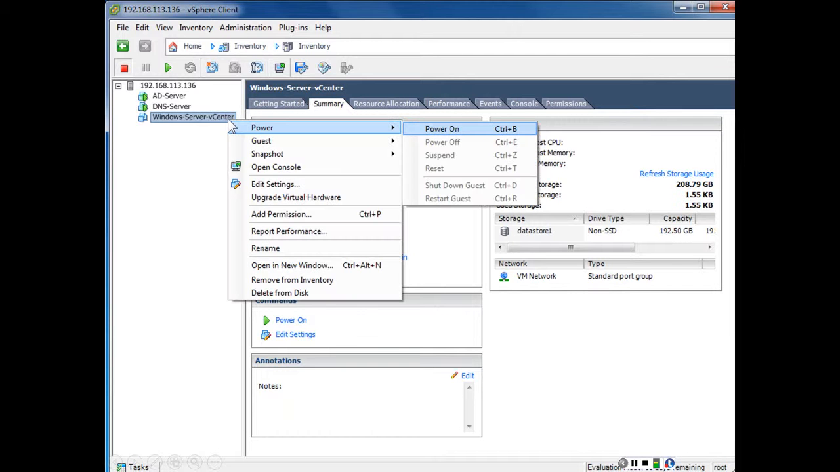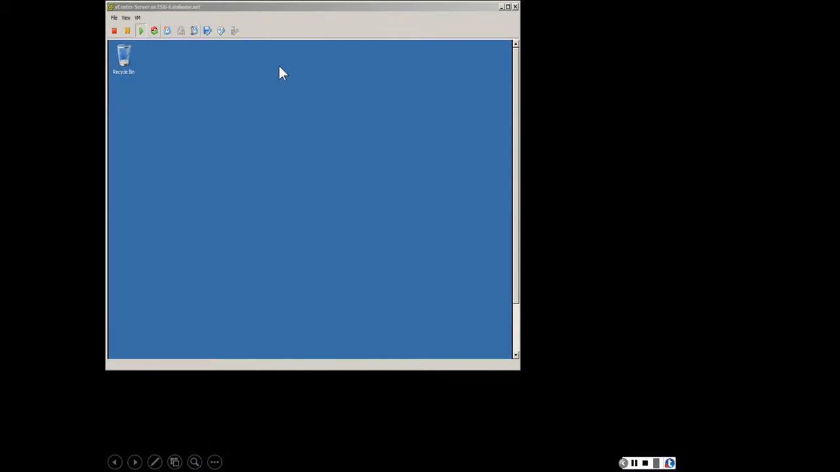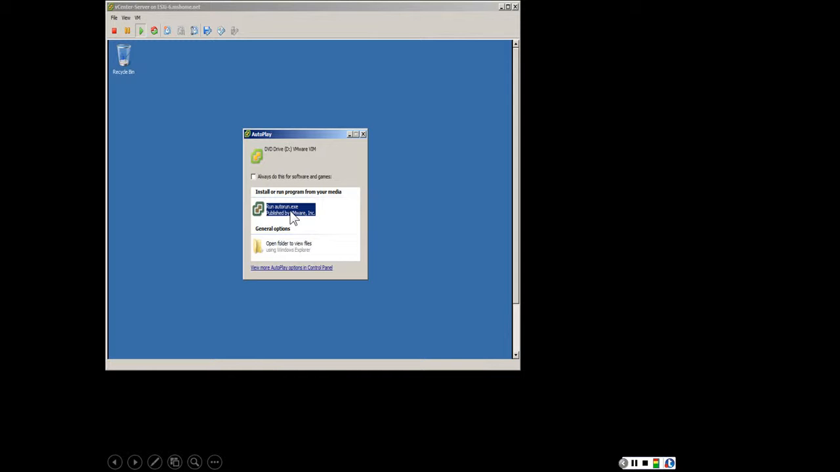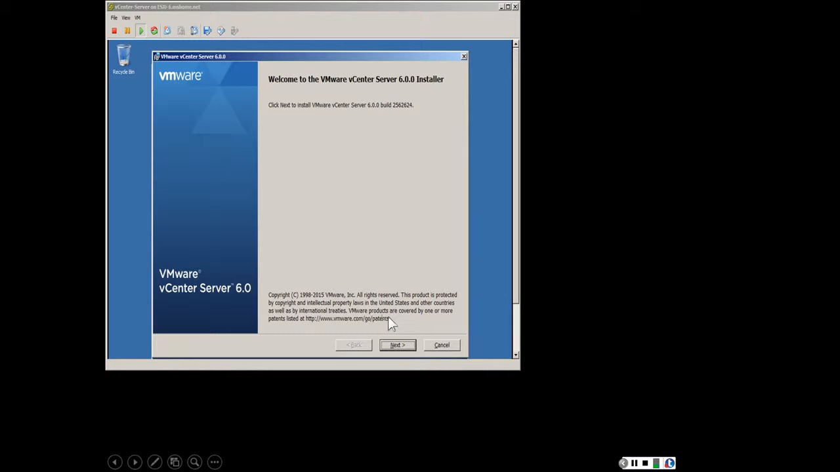Then the next thing to do is to power on the vCenter Server. Then if we launch the virtual machine console, then we can see here is our vCenter Server, and it just recognized the DVD. So I will run the install program, and it says vCenter Server for Windows. vCenter Server is a Windows application that manages data center access control. So that's what we want, so we click on Install.